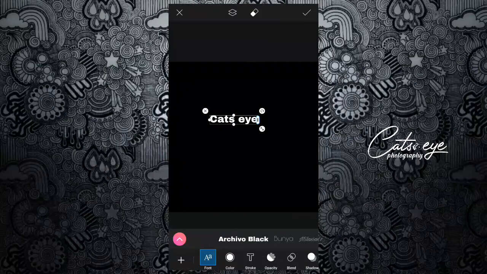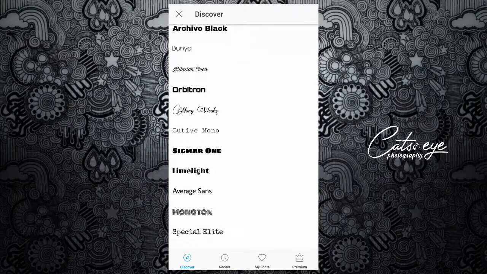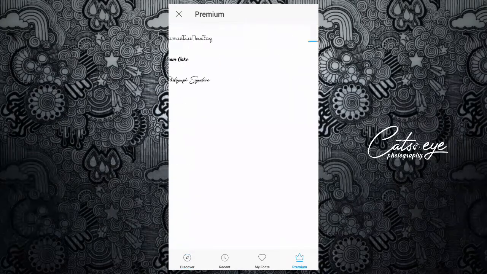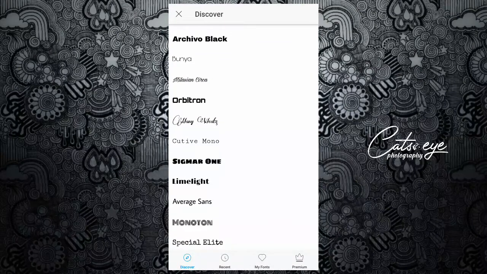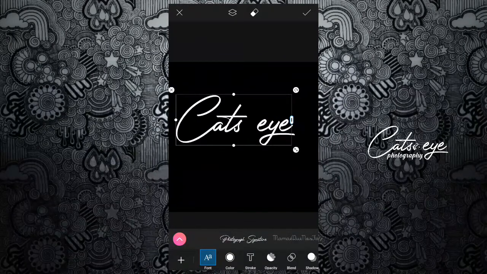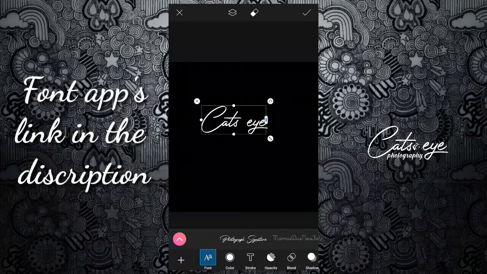If you want to change the font, there will be a pink color arrow button. We have to click it, and there will be fonts. If you want more fonts, you can download it from premium part, but I hope you need to pay for it. So there are enough fonts, guys. I have externally downloaded some fonts. If you want, you can even download an app called Font, so you can change it.